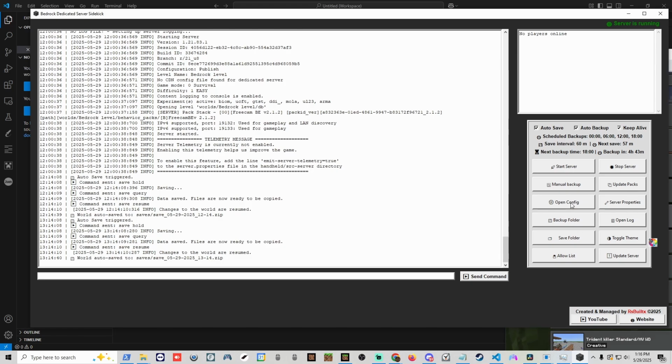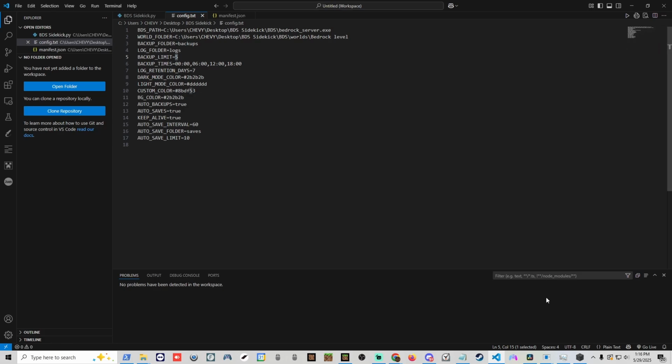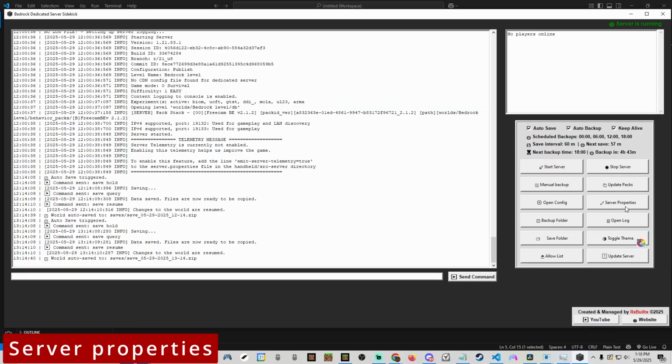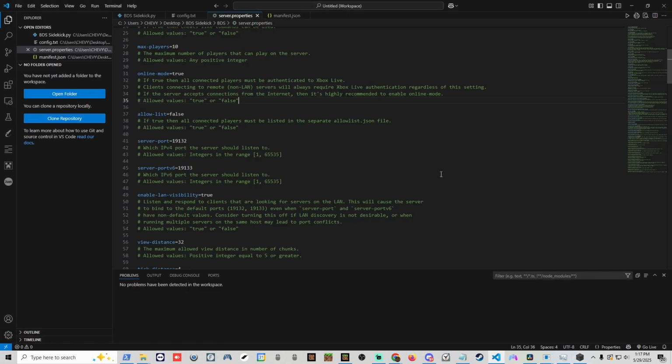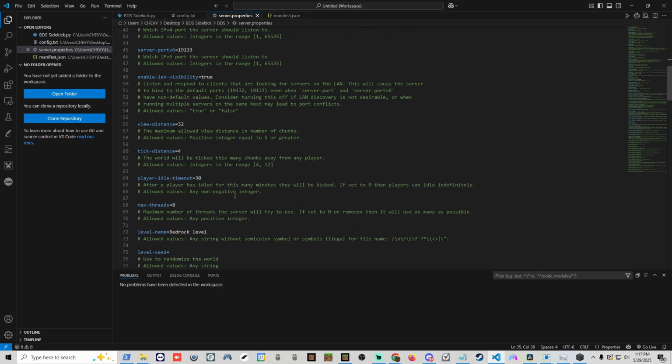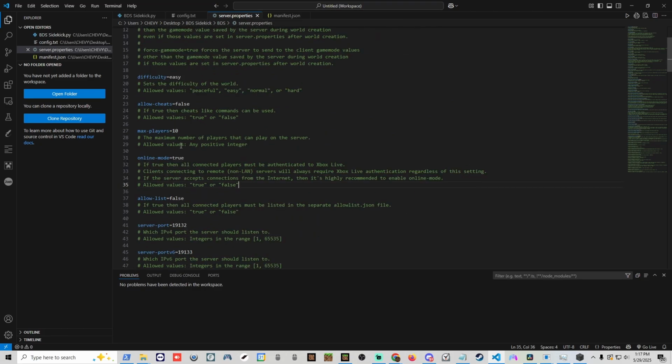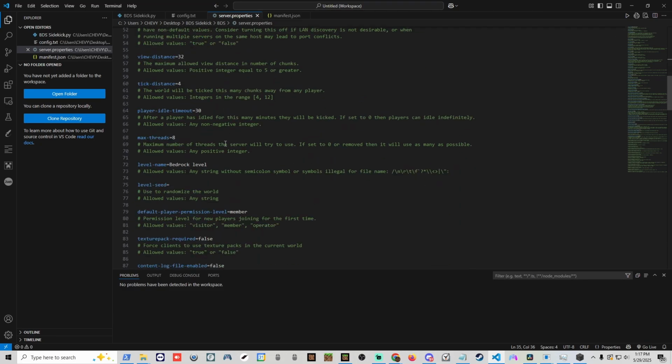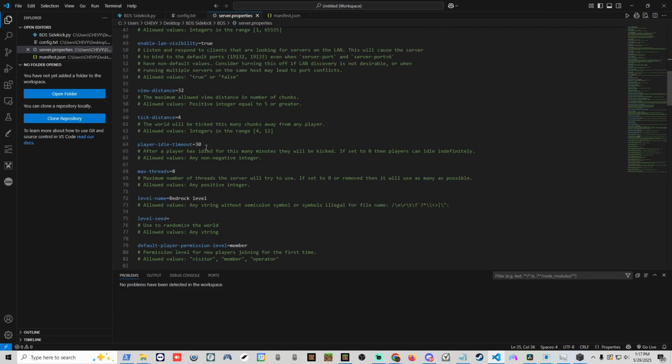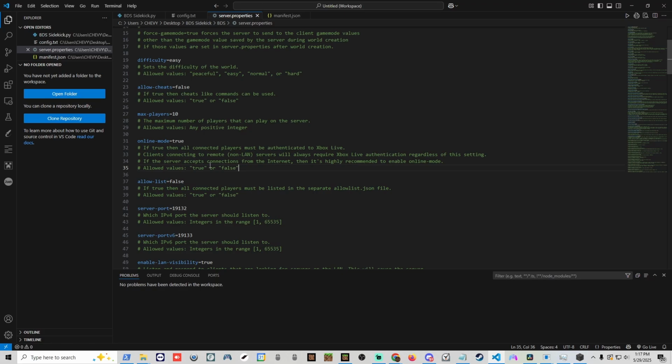Moving on to open config, you have seen what this does. It opens up the configuration file. This is the configuration file for the BDS Sidekick. The server properties is going to open up the server properties for the base Bedrock dedicated server software. Again, this is all of your standard settings for the BDS server, and a lot of this is covered whenever you learn to set up a Bedrock dedicated server. As mentioned, if you need to know about any of this, there is a ton of different videos on YouTube that will help walk you through setting this stuff up.